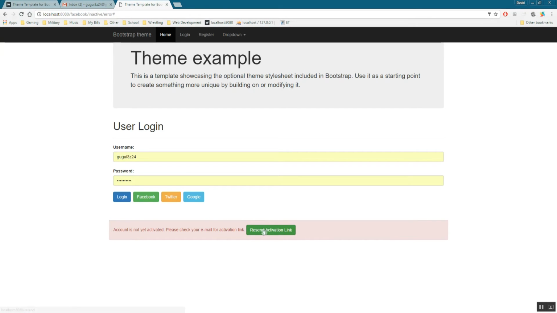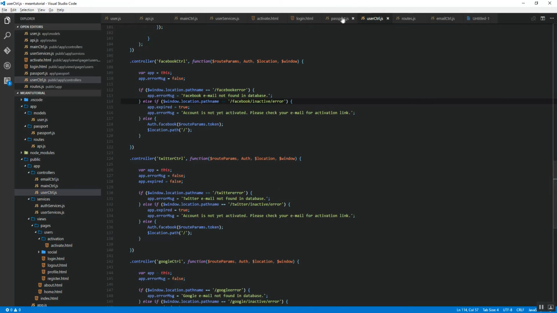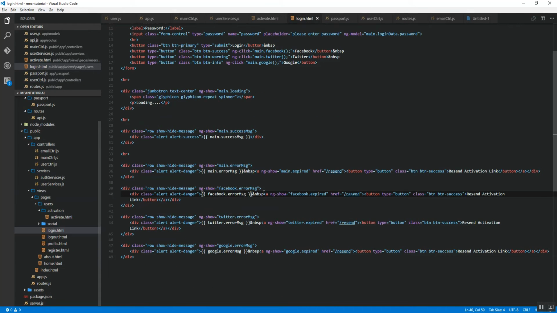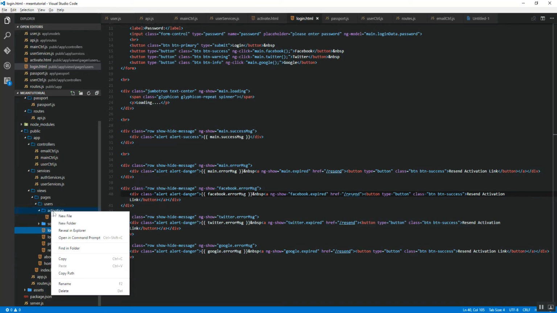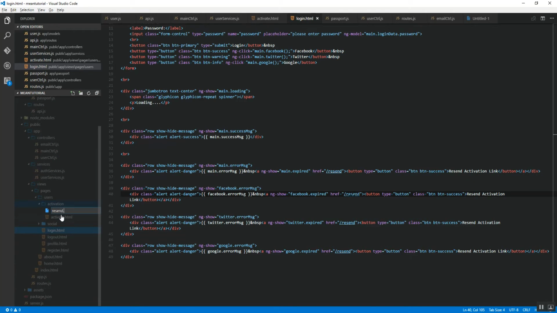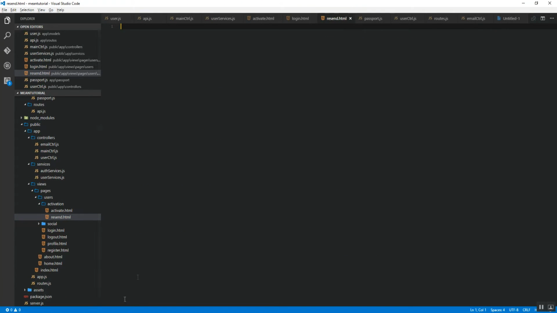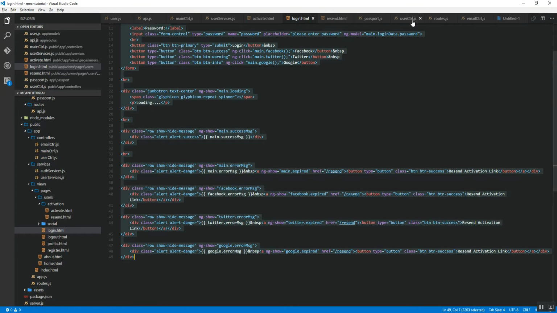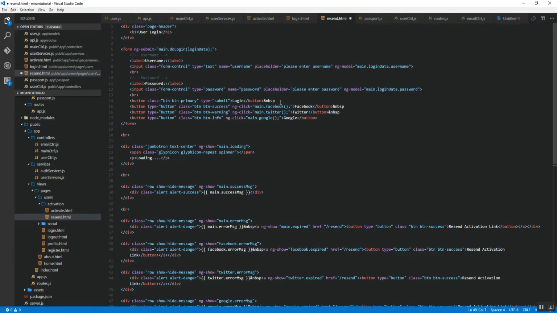So now what we need to do is actually build that page that reactivates or resends the activation link. So if you recall, I set it to resend. That is the link that it sends, right? /resend. So let's go ahead and build that page. Inside the activation folder, we'll create a new file called resend.html.